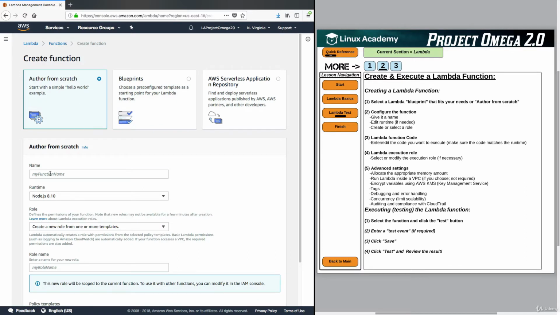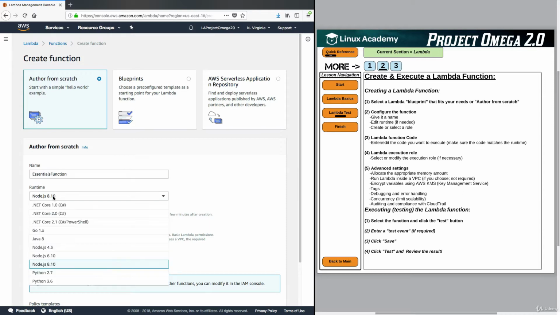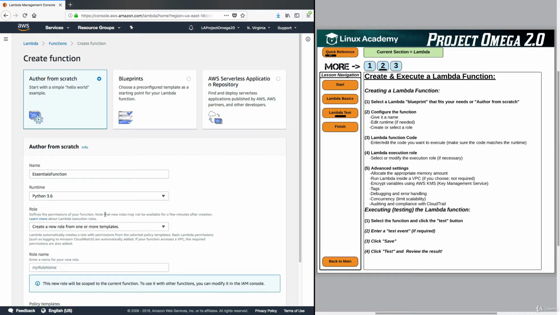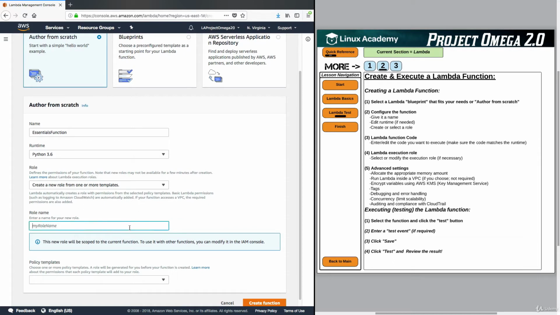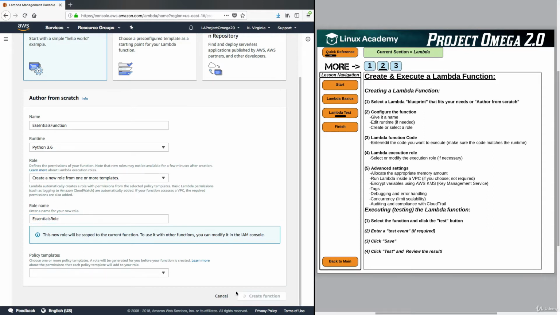So the first thing we need to do is name our function. We're going to name it Essentials function. And for the runtime, I'm going to select Python 3.6. I'm going to leave this at create a new role from template, and I'm going to go ahead and call this Essentials role. So in order for Lambda to take actions with other AWS services, you have to have a role configured. Here is where we would be able to create that role. So I'm going to go ahead and click the Create Function button.